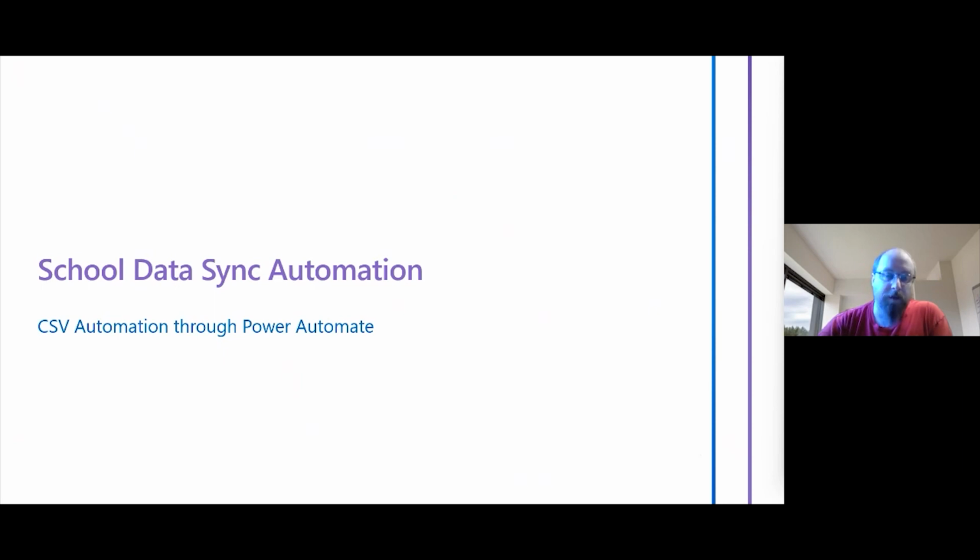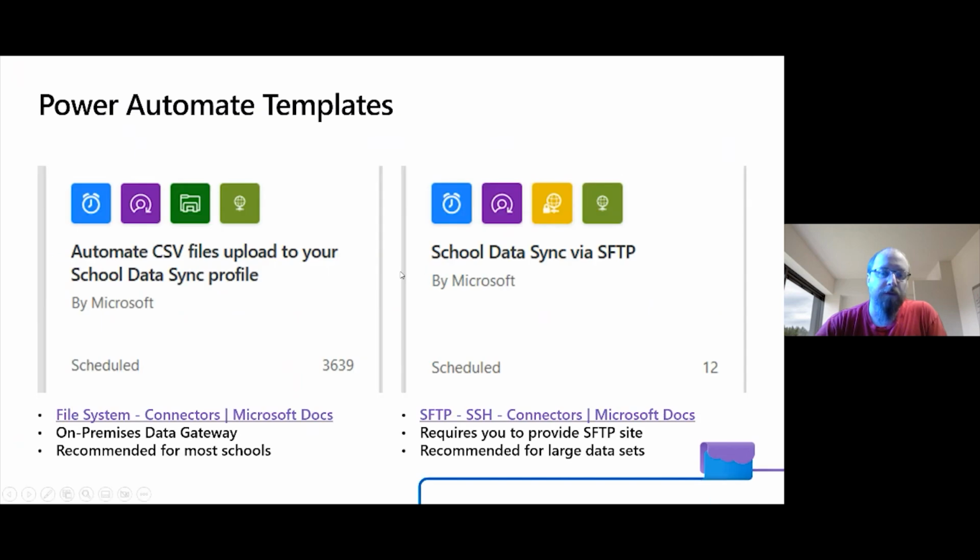Without any automation, you'll have to upload files manually, logging into the SDS admin center and uploading them, as I had shown yesterday when creating a profile. But we do have two options for CSV file automation as it is right now. One option is going to be a local file system. The other is going to be through an SFTP site.